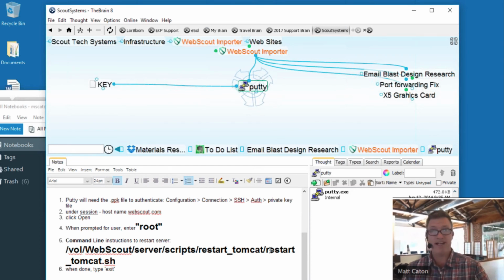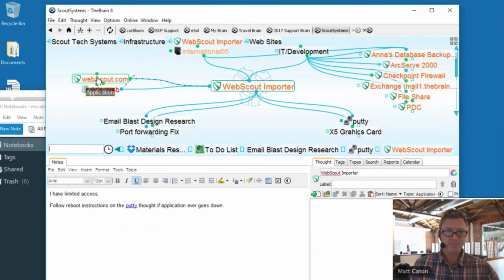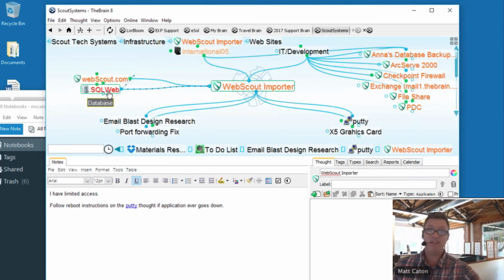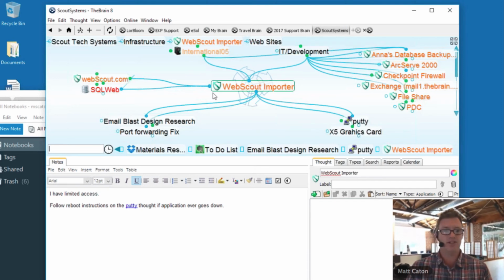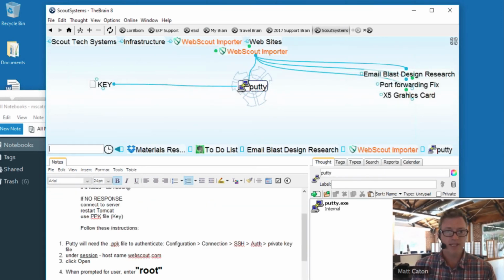So into my brain it goes, and when this server goes down, maybe we get the call from someone saying Web Scout is down, or the SQL web database was restarted, therefore we need to go through and restart other services that are connected to that server. Okay, so we need to go into PuTTY, and I'll double click.